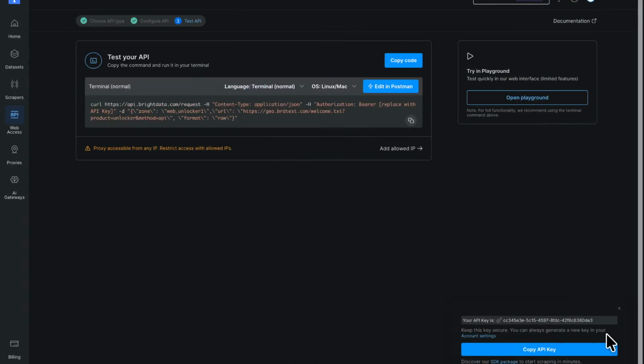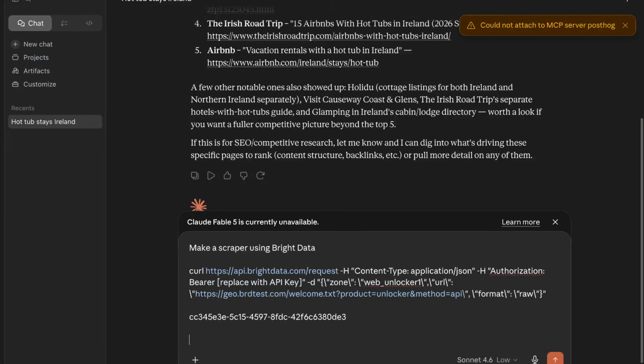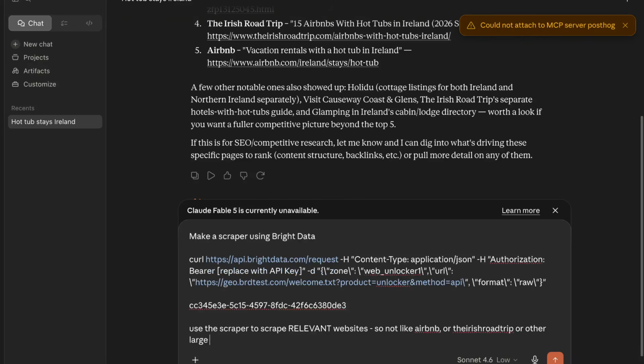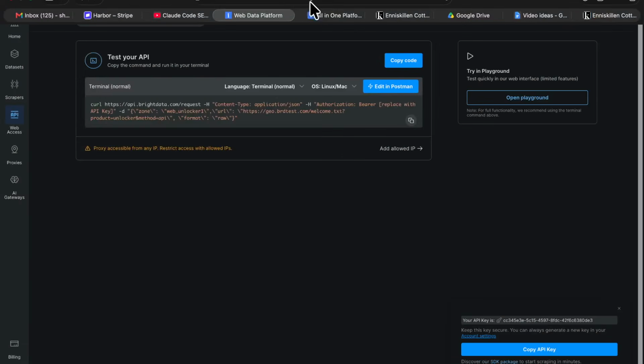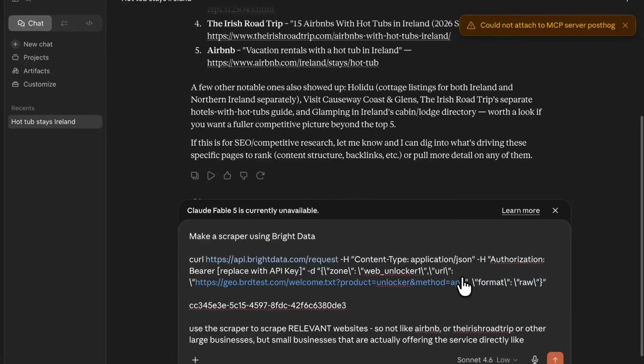So I'm just going to put this, and then I'm just going to put this, right? And then I'm going to say, use the scraper to scrape relevant websites. So not like Airbnb or the Irish road trip or other large businesses, but small businesses that are actually offering the service directly, like, I don't know, what was that one that we had here, this one here, like this one.